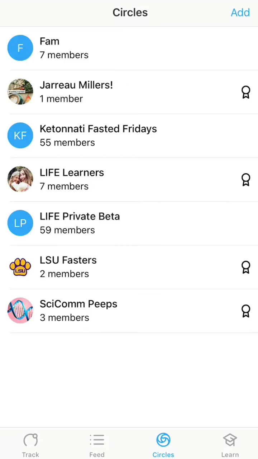Today I want to introduce you to our Circles tab and our Feed tab and how you can filter your feed by the circle. So you can see I have a range of different circles here. I have one for my family members, and then I also have one called Life Learners that anyone can join if they message me, to just meet new people in life if they don't currently have anyone who can fast with them.